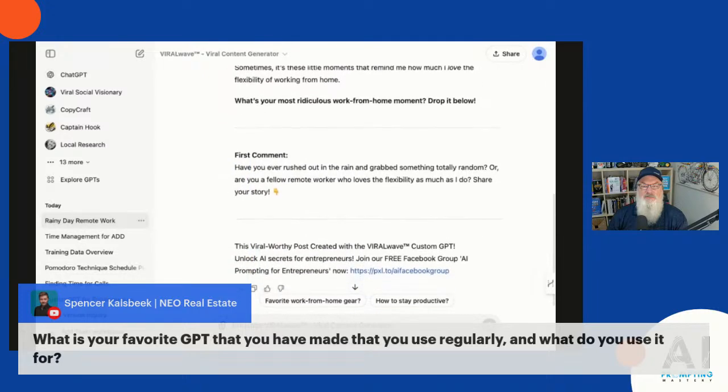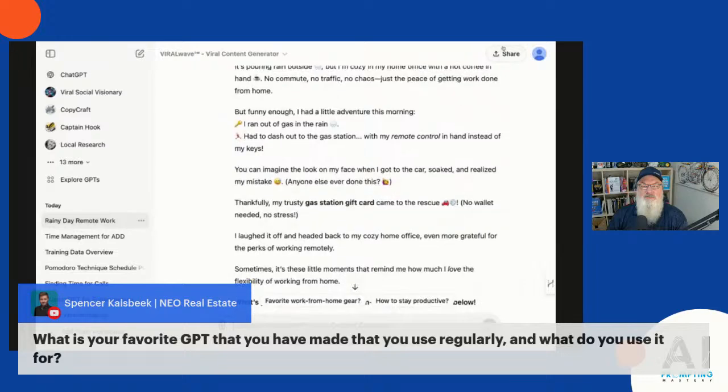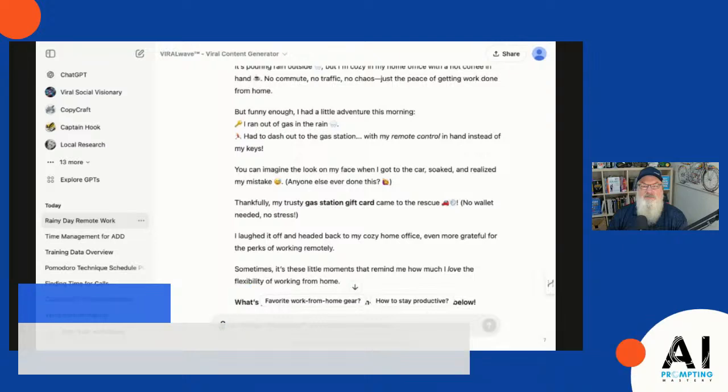And then it added the first comment that I could put. Have you ever rushed out in the rain and grabbed something totally random? Or are you a fellow remote worker who loves the flexibility as much as I do? Share your story. So notice, just by giving it a little bit of information, it creates a pretty darn good post and something that's pretty usable overall. So that's my favorite one, and that's the one that I use all the time.